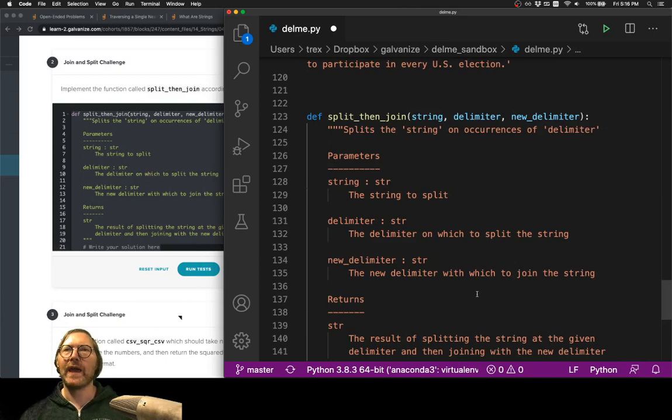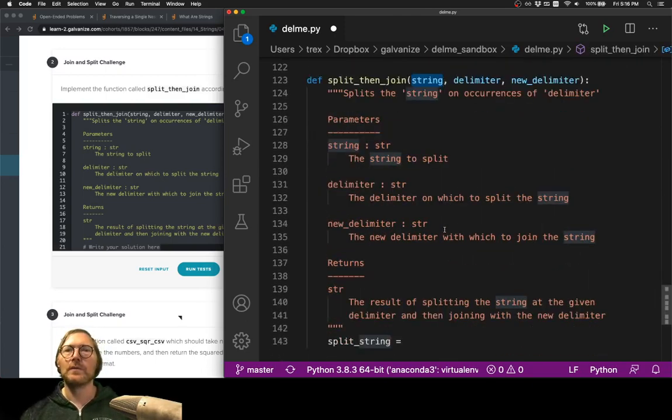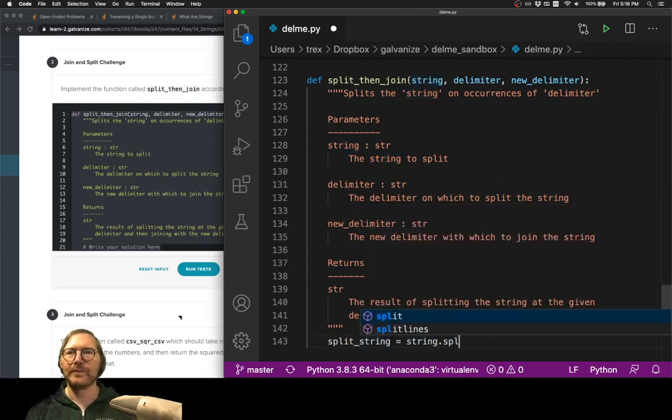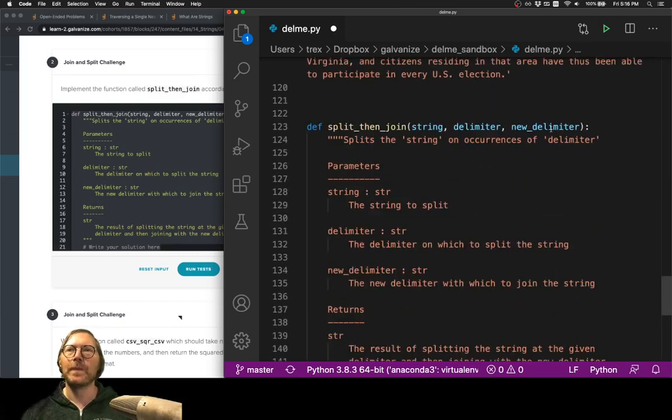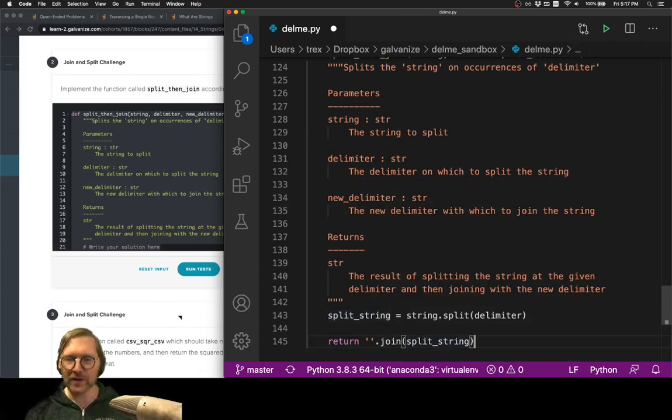We pass in the string, and we want to split it on the delimiter. So I'm just going to call this the split string, and this is going to take string.split, and let's split on the delimiter. And then all we need to do is our join trick. All we really need to do here, I believe, is return that split string. And remember, this is a list at this point, and we can say something.join that split string, and what we're going to join on is the new delimiter.